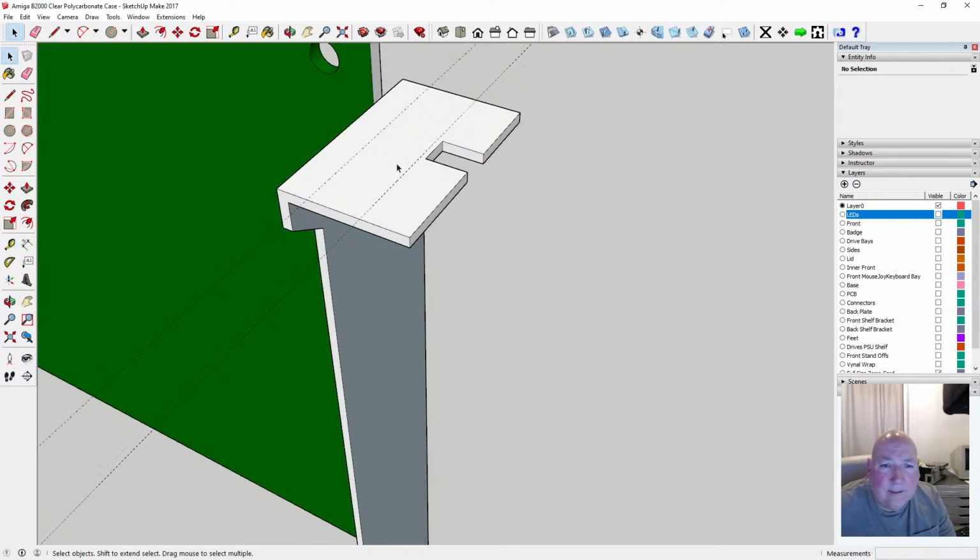So let's lose this line. Let's just draw a line from here, 4.5 over. Right, and how far in does it go? Goes in 6mm. So we need to draw a circle here. We need to find halfway.